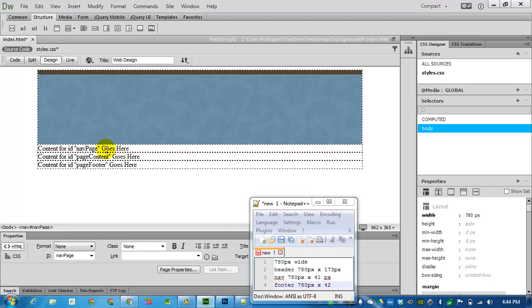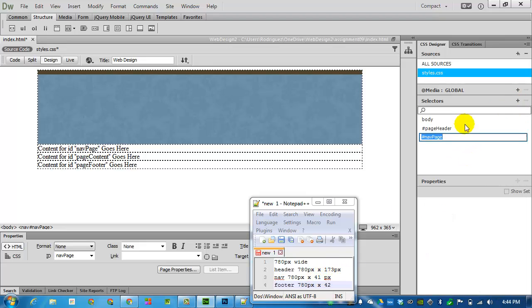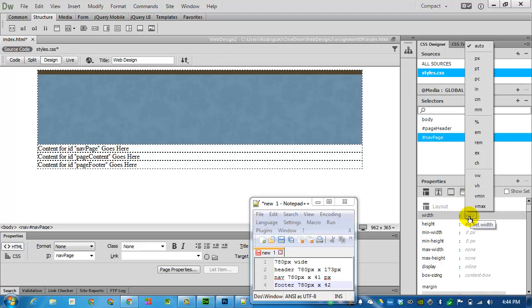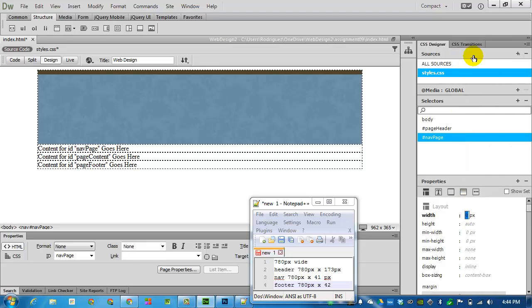Next we have the navigation. The navigation is 780 by 41. Let's first add the selector. Here's our nav page. I will press enter to accept. Our width will be 780 pixels. Our height will eventually be 41 pixels.